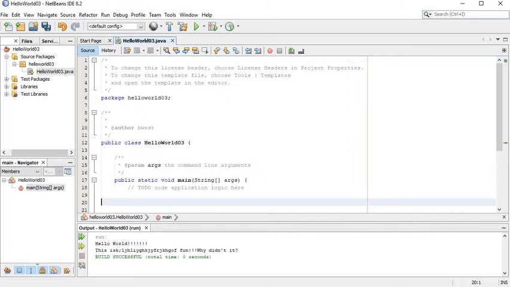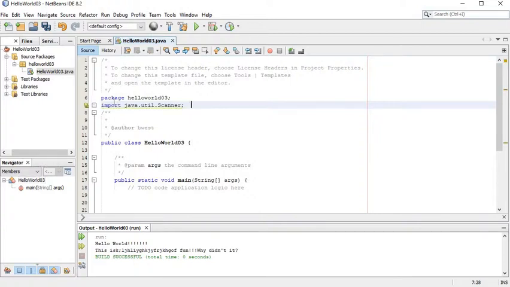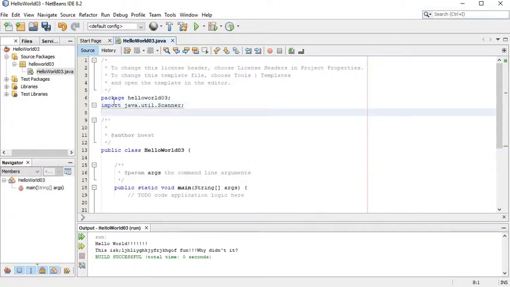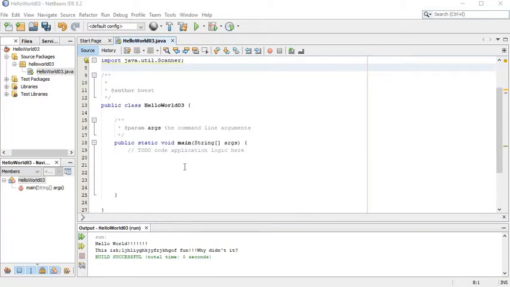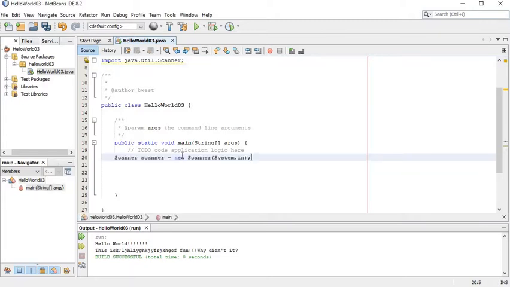First thing we have to do, we have to add the import statement under our package, just like we did before. Import java.util.Scanner. The next thing we have to do is go into our main function and add the scanner statement. Scanner, lowercase s scanner, equals new Scanner System.in. This will allow us to have some input.